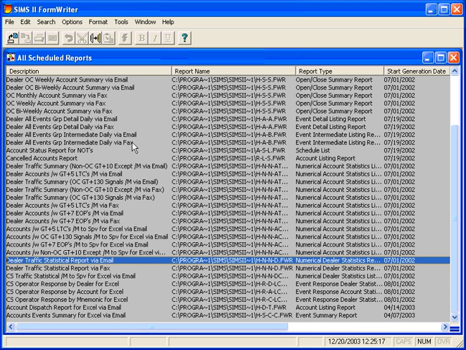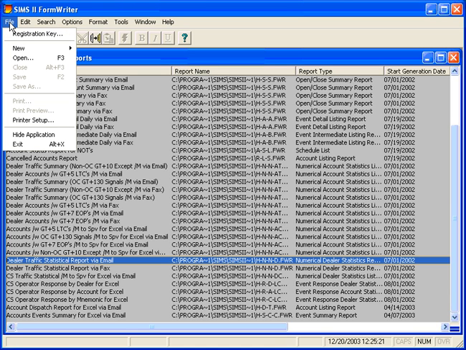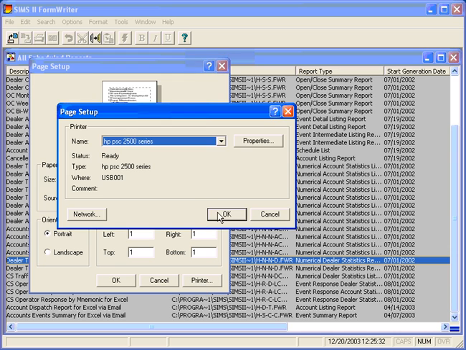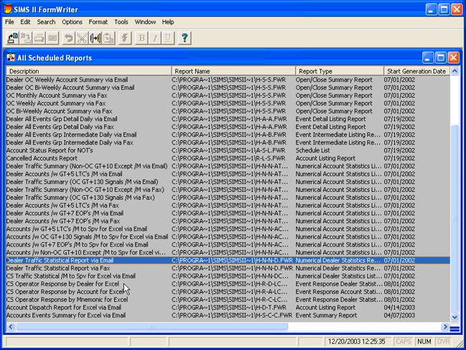Let's look at just a few more things within the SIMS FormWriter to get the basic overview. If I pull down the Tab key, you'll notice that I can open up report forms and create new report forms from there. One of the also important setups is the printer setup. You must pick your printer and then click OK. So we have selected the output printer for any type of reports that are set up to go directly to printer.